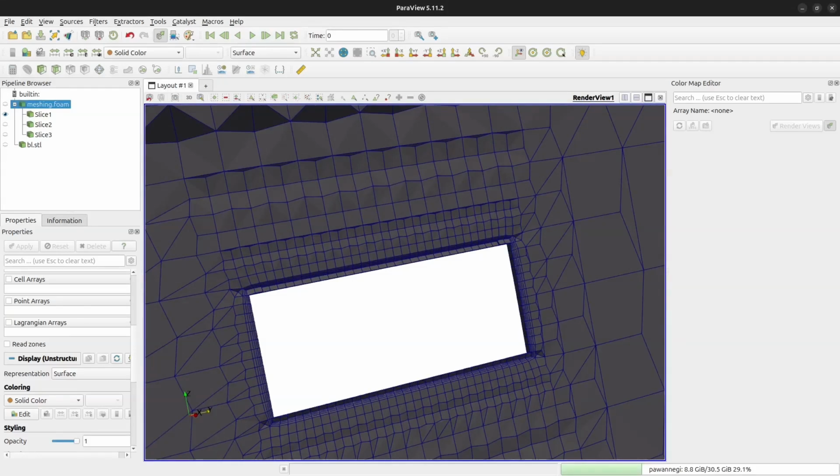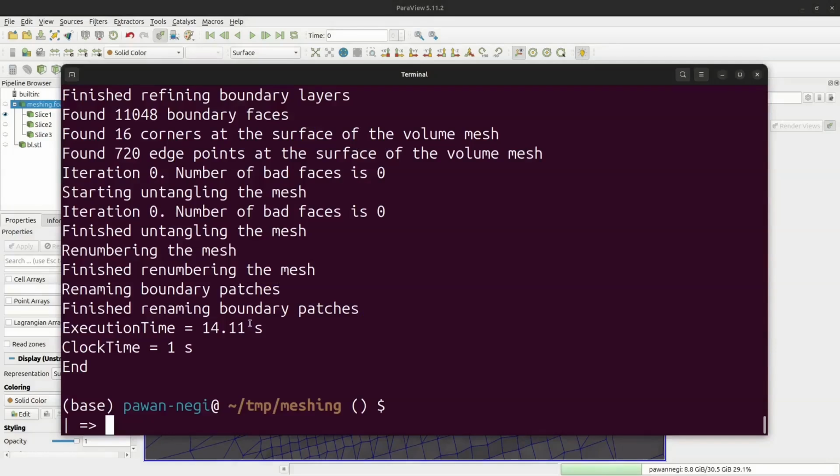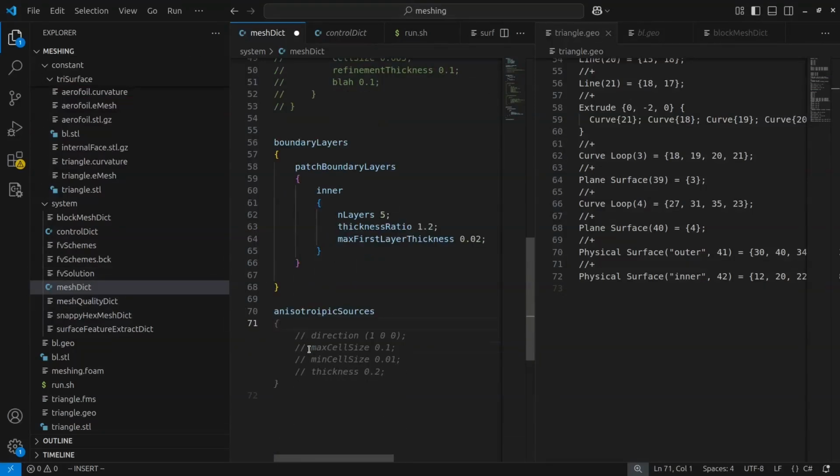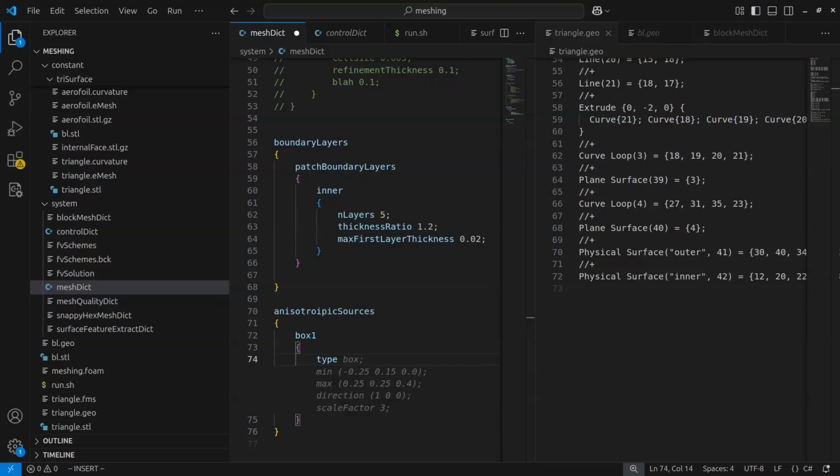The next thing is sometimes you require anisotropic geometry somewhere. For example, your flow is along x direction, it's uniform along x direction, but along the y direction it's non-uniform. You want higher aspect ratio cells. In that case, you can define anisotropic sources. We can define a box 1. Inside this box you have to write the type of this. You can also have planes. There are only two types that you can define in CFMesh. One is box, another is plane.